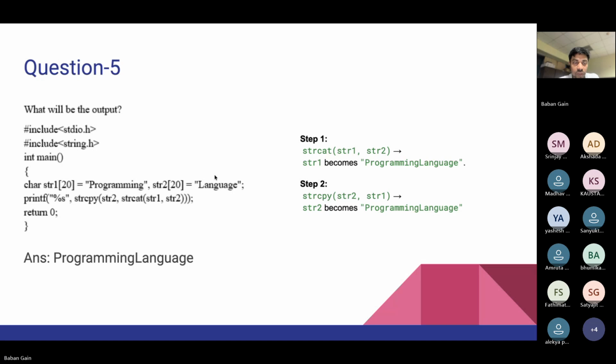Then what it will do? Here it will be programming language, and then it will copy that programming language to string 2. So at this point, both string 1 and string 2 will be programming language. But anyway, strcpy will return the value which is in str2. So str2 is programming language. So here, programming language will be printed.